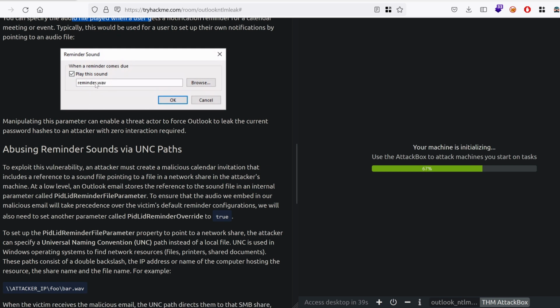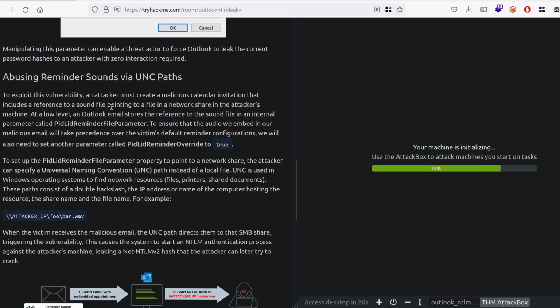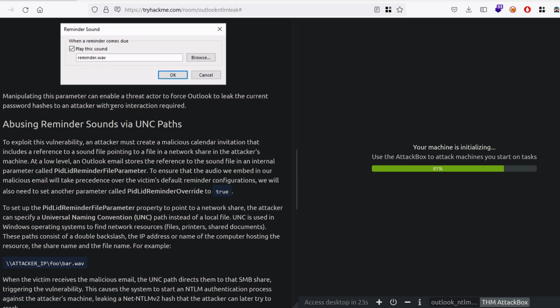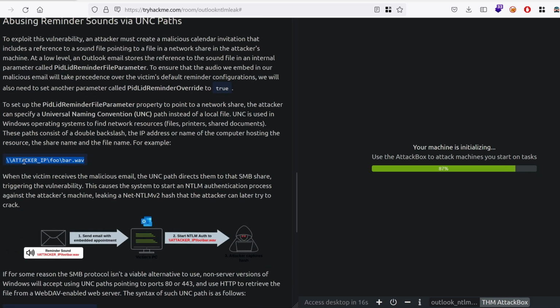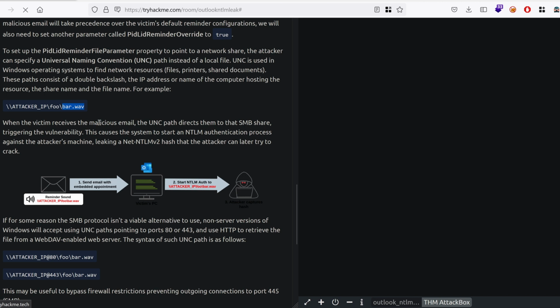As you can see, we can specify the path of the sound that should be played. And as attackers, it's always a good idea to think outside the box. So why not try a UNC path? This is how it looks. Essentially, this is the IP address or host name of the attacker, and then the path to the sound file that should be played on the victim's machine. So when the victim receives the email, the sound will be fetched from the attacker's machine.